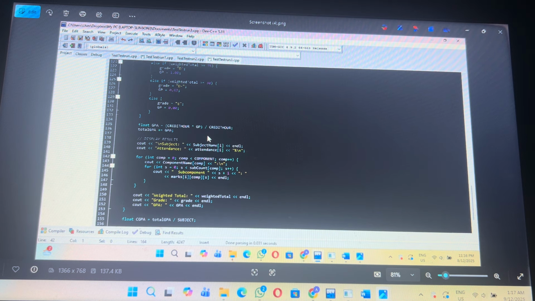Every time we compute the GPA for one subject, we add it to the total GPA array, because that's needed later to calculate the CGPA. Once all the subjects are processed, the program finally calculates the CGPA using this formula, and then it prints the final CGPA inside a divider. This whole section is basically the result page of the program. It shows everything clearly so users can understand exactly how their marks were processed.